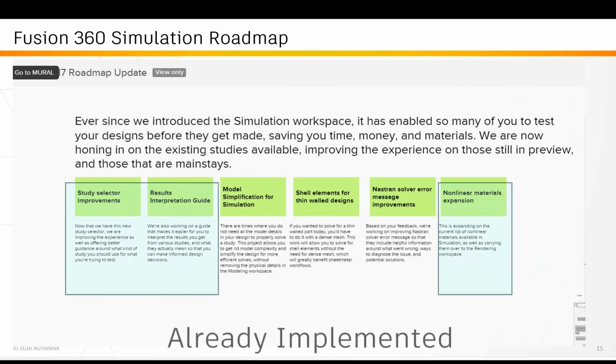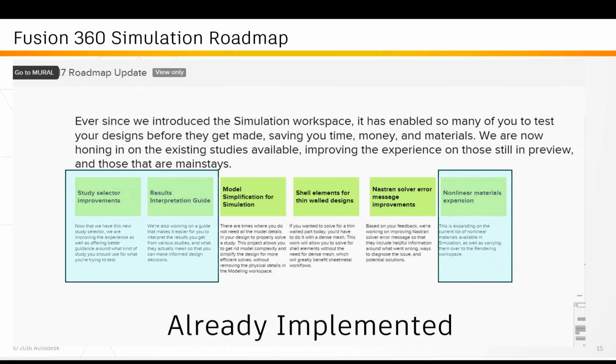By the way, the last release, these 3 were actually implemented. So we've already done things. We'll talk about study selector improvements and, for non-experts, how to help interpret your results. And then again, I talked about some of the nonlinear material expansion that we've added. We're going to continue to add, by the way. The next big thing coming is going to be model simplification and shelled elements, and just a little better messaging. After that, the sky's the limit. So keep checking in, see what's coming.